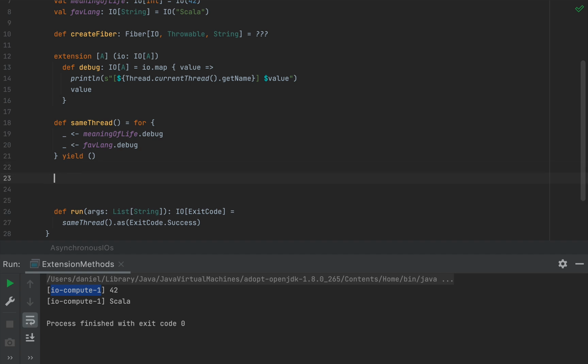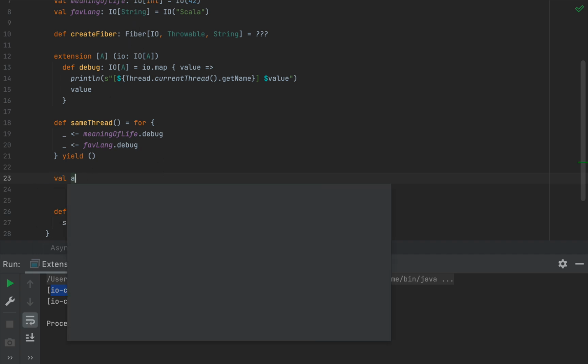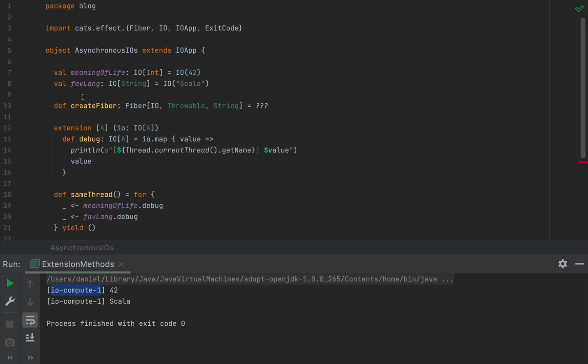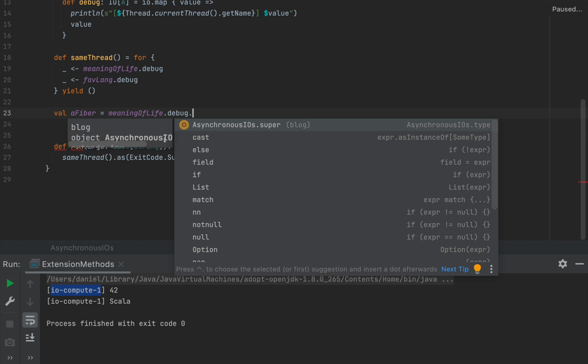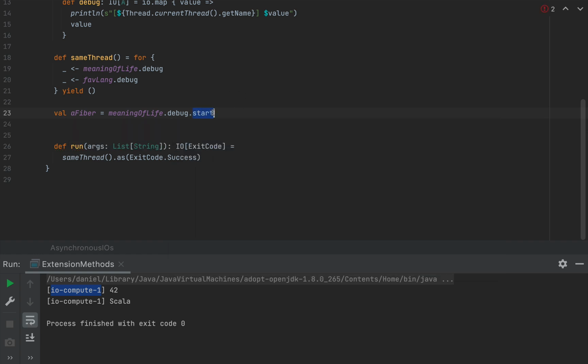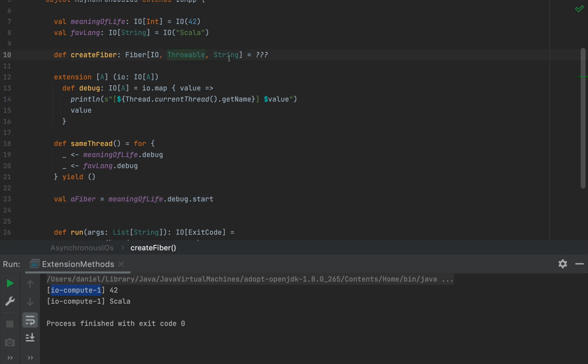Now, I'm going to show you how we can make these computations, these IOs, actually defer to a different thread through a fiber. So I'm going to create a fiber, and I'm going to delegate the meaning of life to another thread. The way that I'm going to do that is I'm going to say meaningOfLife.debug so that we can know which thread it actually runs on, and I'm going to call a very special method called start. Start returns a Fiber[IO, Throwable, Int], with the data type wrapped in the original IO.